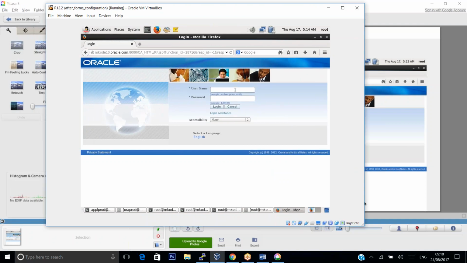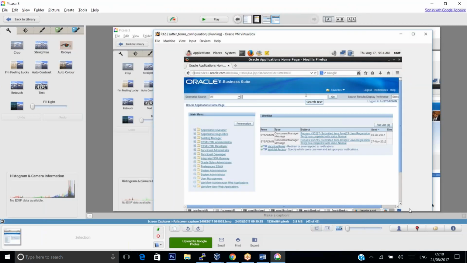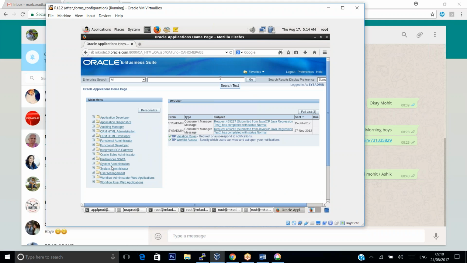Provide the sysadmin username and password. This should be fine. Okay, click on the system administrator responsibility. Basically, for database administrators, this is the main one. The system administrator responsibility is the main one.